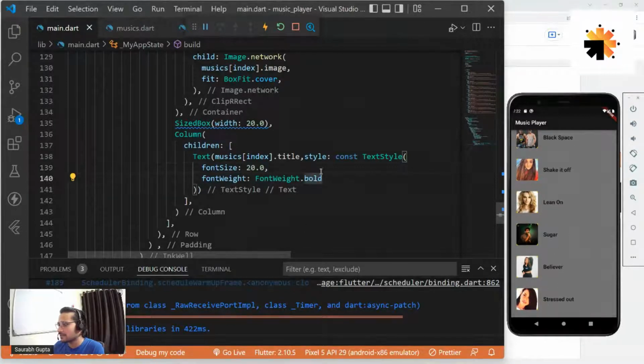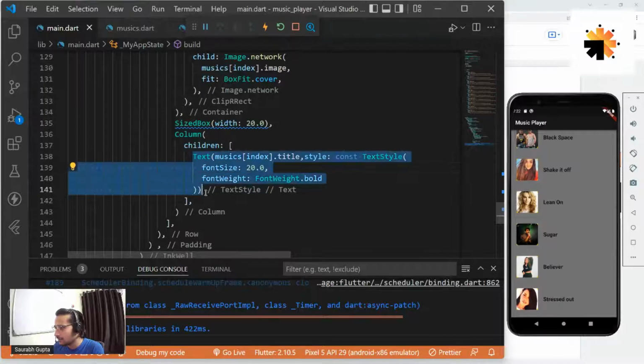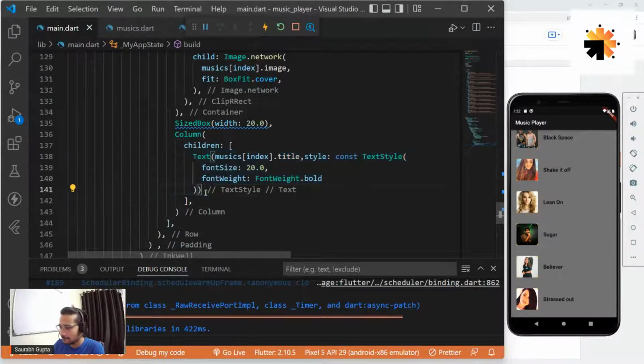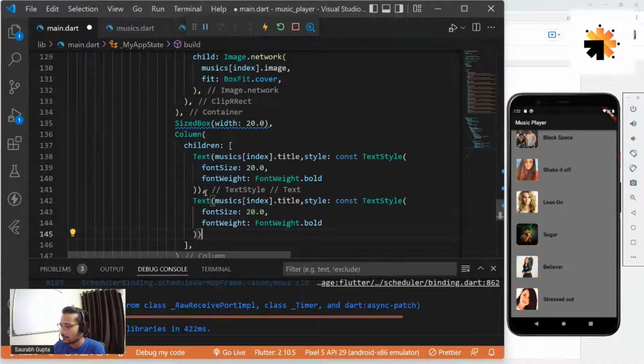And just like that, I also want the singer name. So let's quickly go and add one more text widget like this. Just a little smaller font size for it, like 18. No boldness. And here it will be singer.